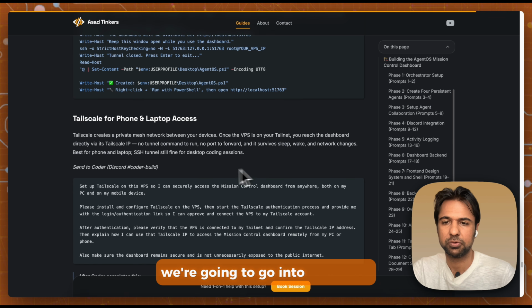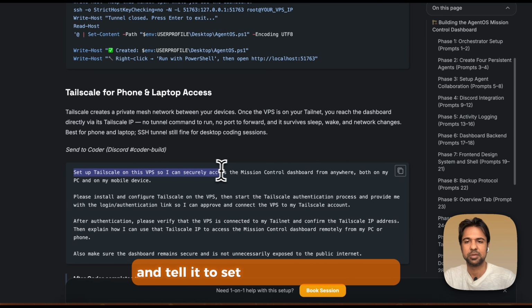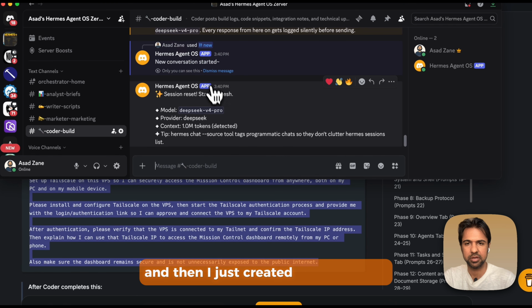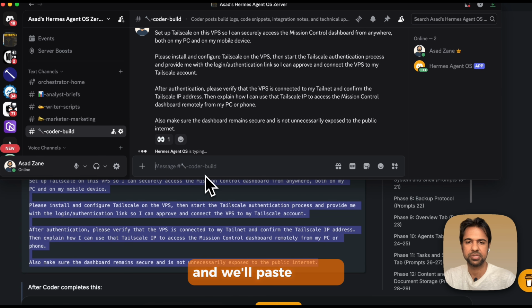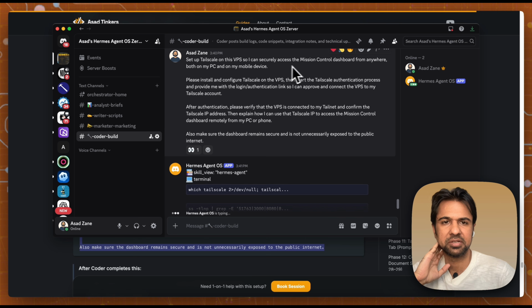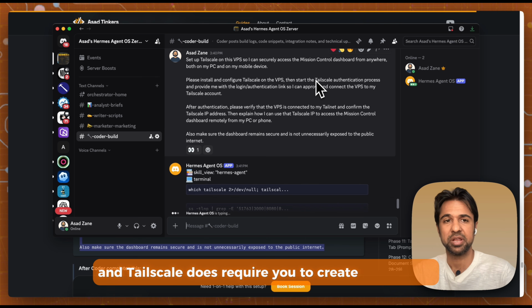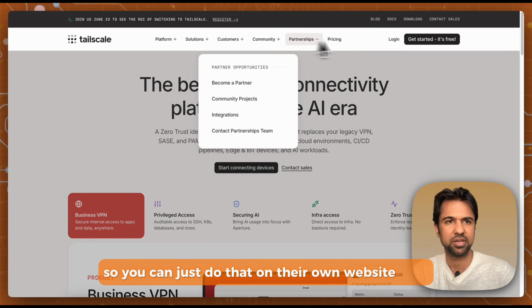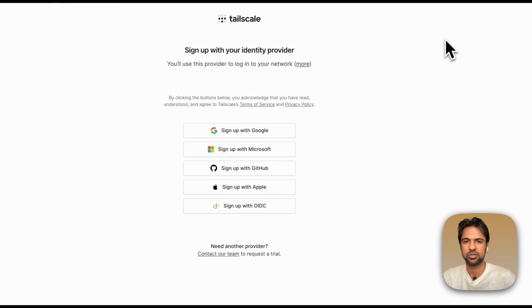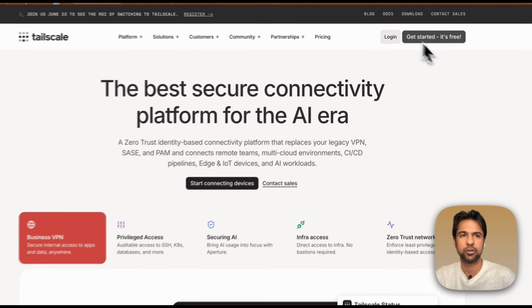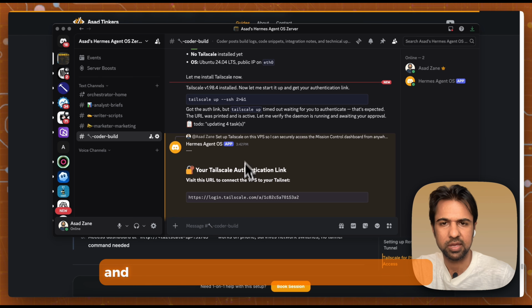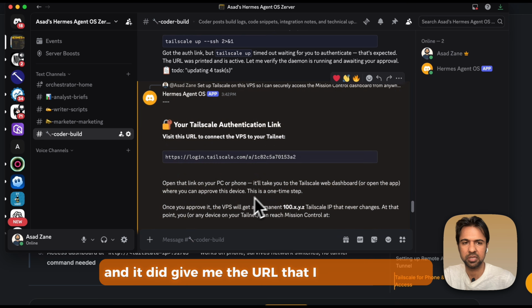We're going to go into our coder and tell it to set up Tailscale on the VPS. So let's copy that. And then I just created a new session and we'll paste that in. And it's going to install Tailscale. And Tailscale does require you to create an account and authenticate. So you can just do that on their own website here to get started and create an account. But I already have an account, so I'm going to use that. So it installed Tailscale. And it did give me the URL that I can use to log in.